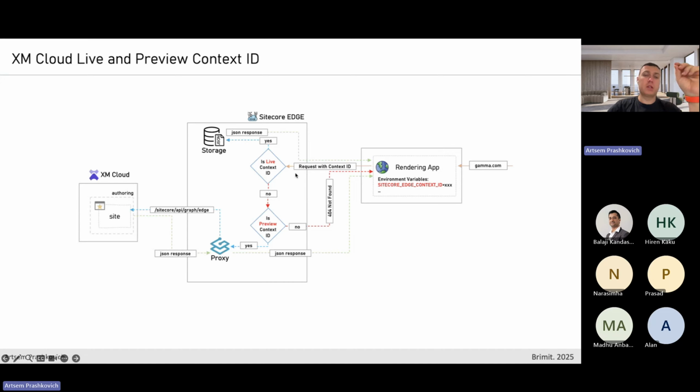But if the context ID is not live, it probably means preview. Again, it doesn't always mean that it's preview. It can even be a wrong context ID, and we will get an error that it was not found or so. Otherwise, if it is preview, Sitecore Edge will play the role of a proxy, and our request will finally come to the GraphQL endpoint of our XM Cloud instance.